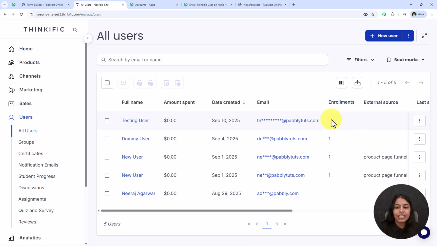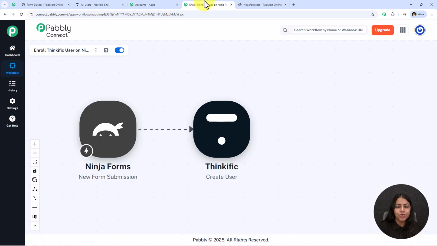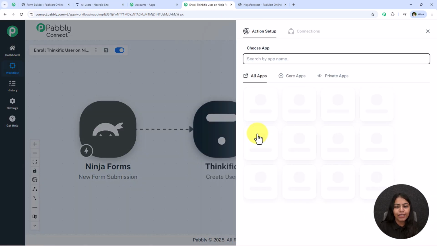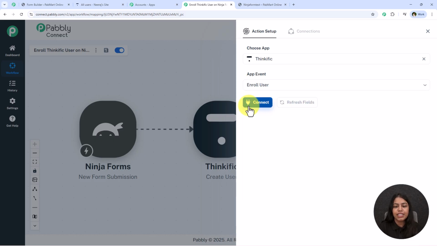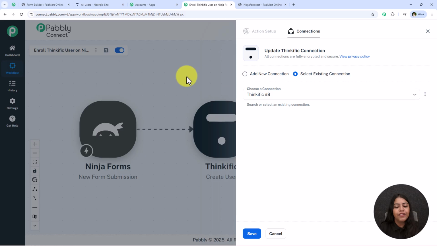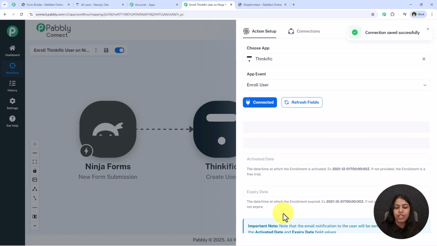Now over here, you're going to see that the enrollment is 0. So we have to enroll this user in a course, and to enroll this user in a course, we're going to click on this add new action step. For the action application, once again, we're going to select it as Thinkific. For the event, this time I'm going to select it as enroll user. So I'm going to look for it, select it and click on this connect. We have recently connected our Thinkific account, so let's go towards the select existing connection and then save.